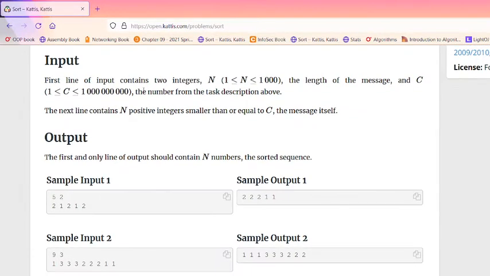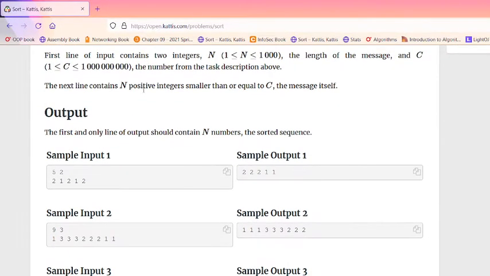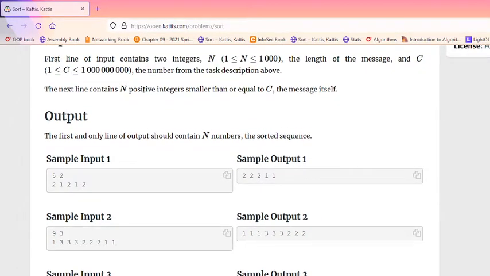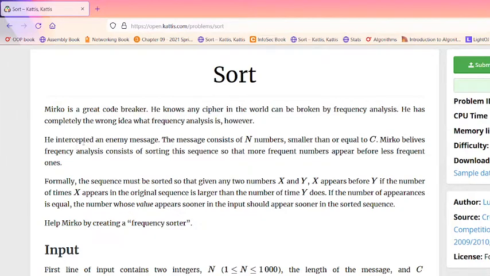wait, which number is that? Oh yeah, that's going to be the maximum number that gets used in the list of numbers. The second line is the list of numbers that I was talking about before. It's going to be this first number many numbers long, and the maximum value in that list is going to be this second number. So if you read through this, you can see you've got n numbers smaller than or equal to c.